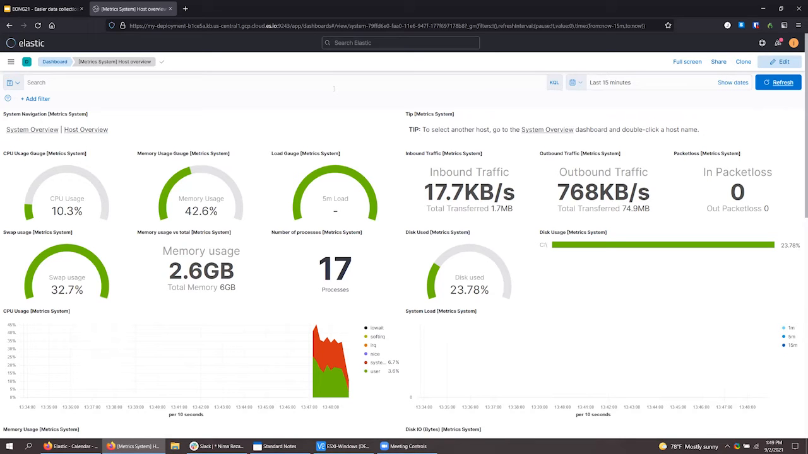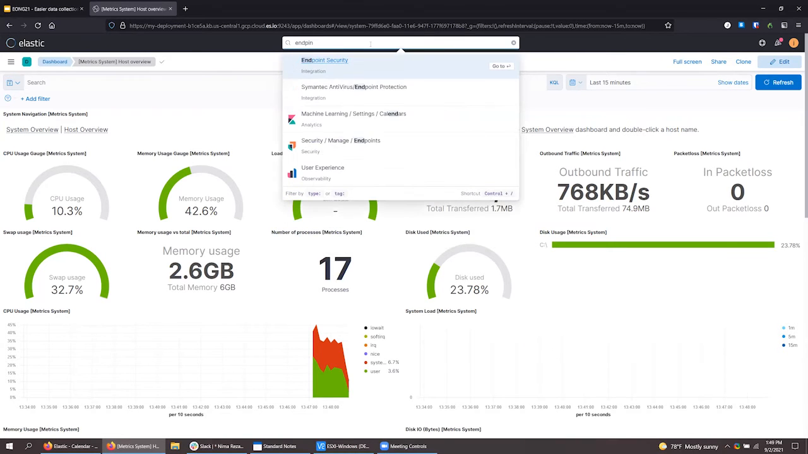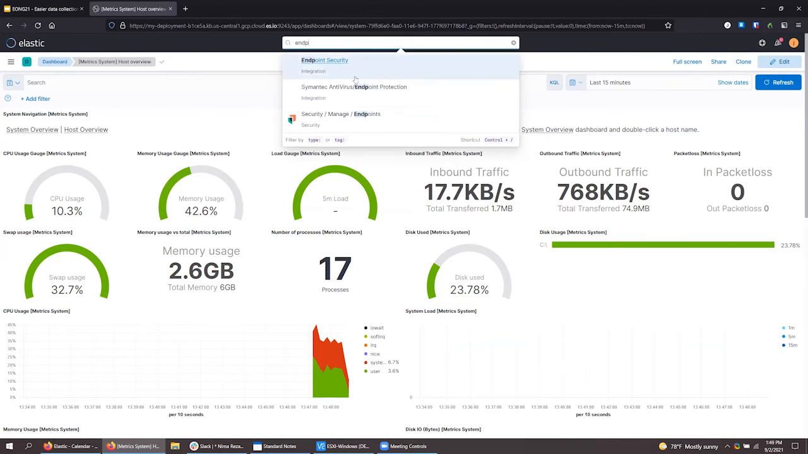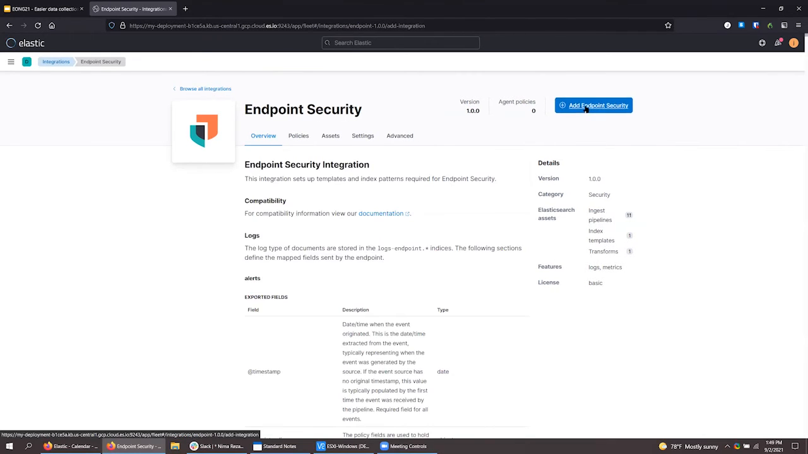So while I'm observing the system and just looking at the infrastructure and the application, why don't I protect it from security threats as well? I'm going to go ahead and add my endpoint security integration. All I have to do is search up here, and this will take me right to the endpoint security integration. This protects my host from malware and other types of threats. So I can go ahead and just click to add that endpoint security integration as soon as it loads.